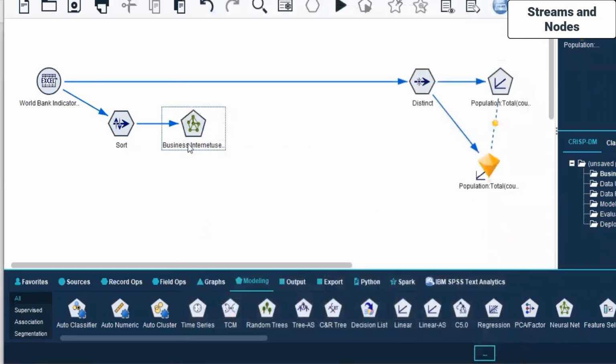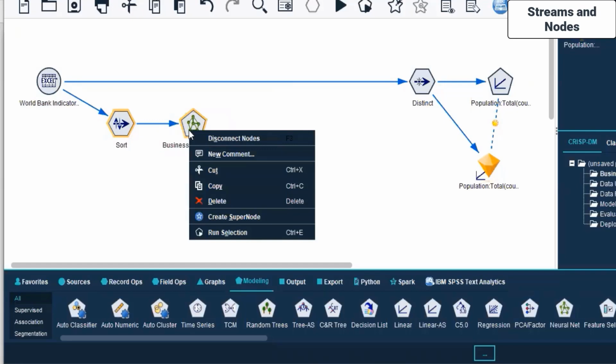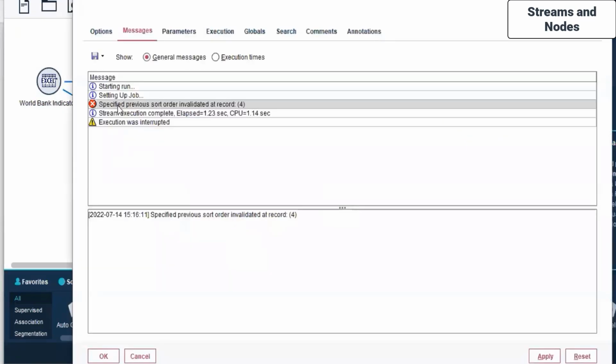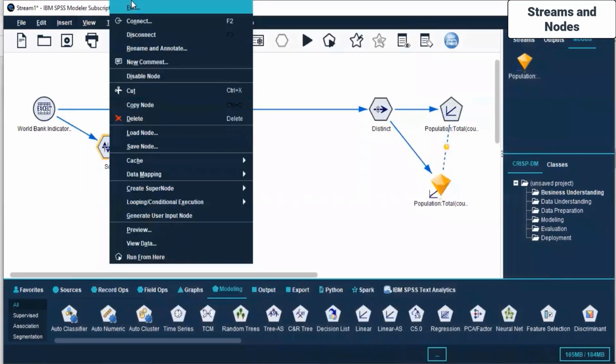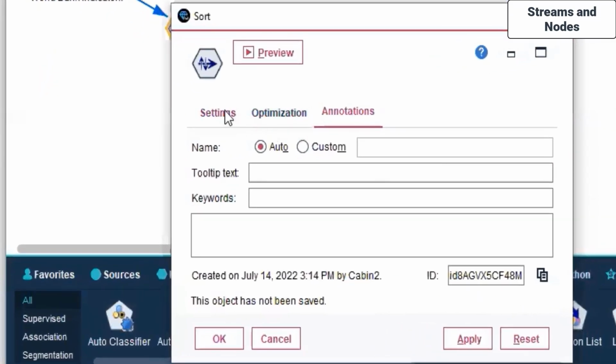Now again, we can see here the neural network that will be getting generated will be for this. Okay, so what I'm doing is I'm selecting only these many nodes, and I'll right click on business internet and I'll click on run selection. Specify previous sort order invalidated at record 4. That I agree is possible. So again, the sort order that is provided over here needs to be checked.